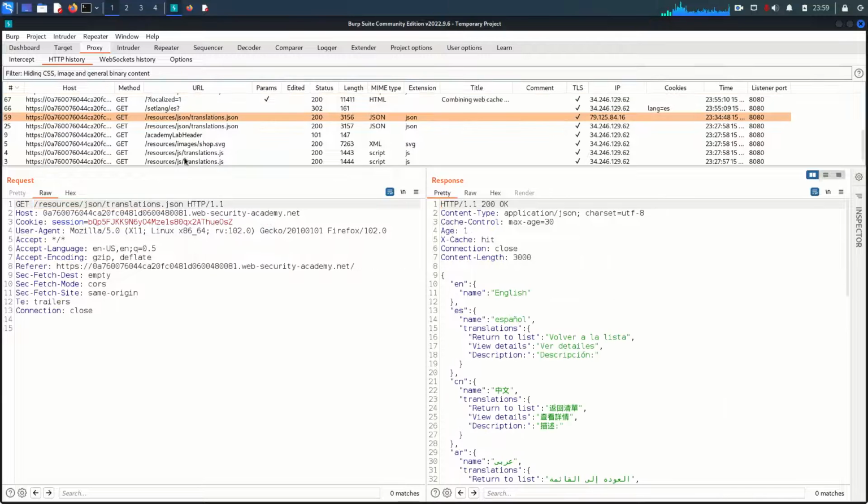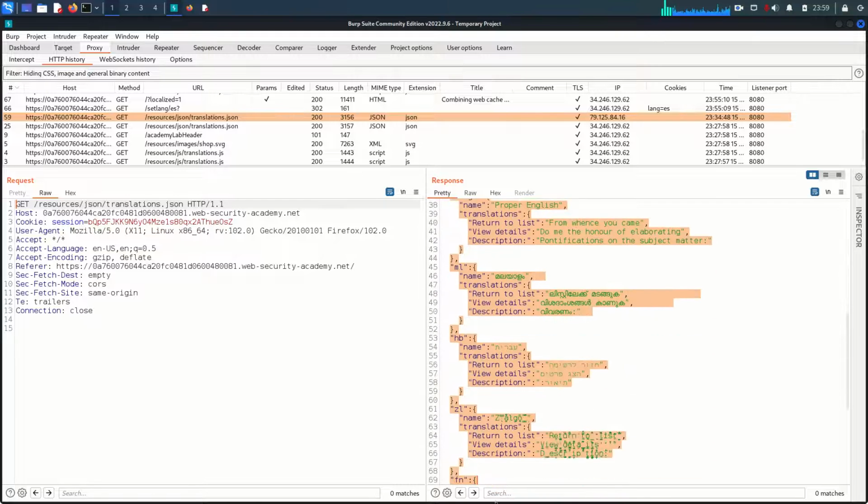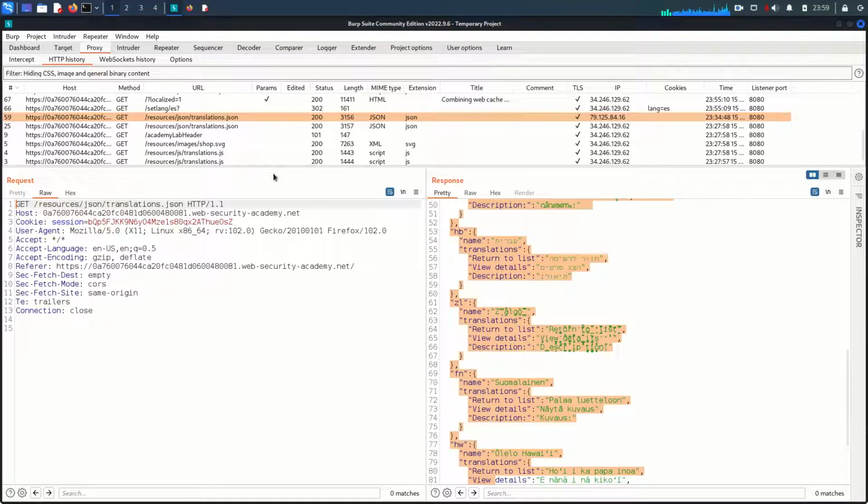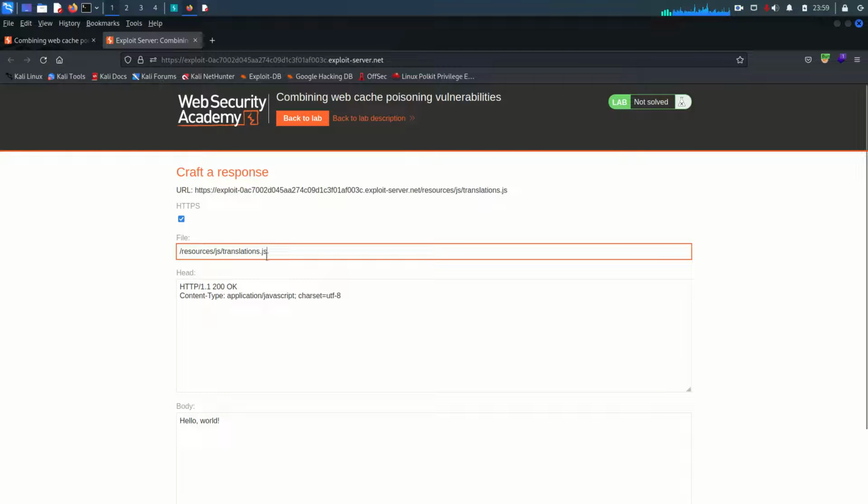This one, resource JSON, because in this JSON file there are all the languages, right? So take this, because the Java function is going to call this. Okay, back to the exploit server and paste it here.